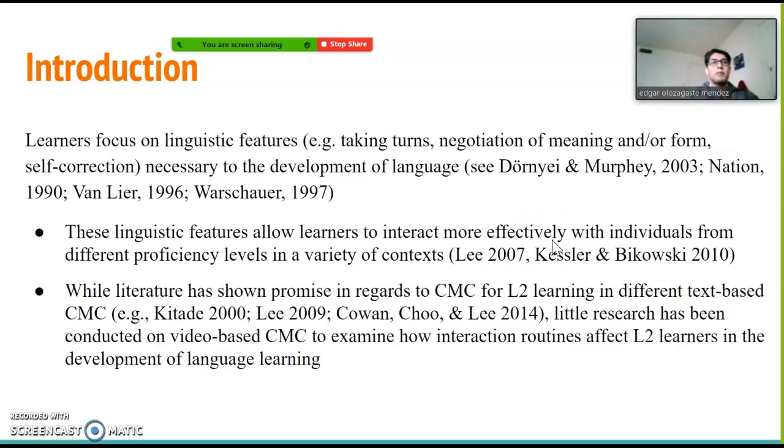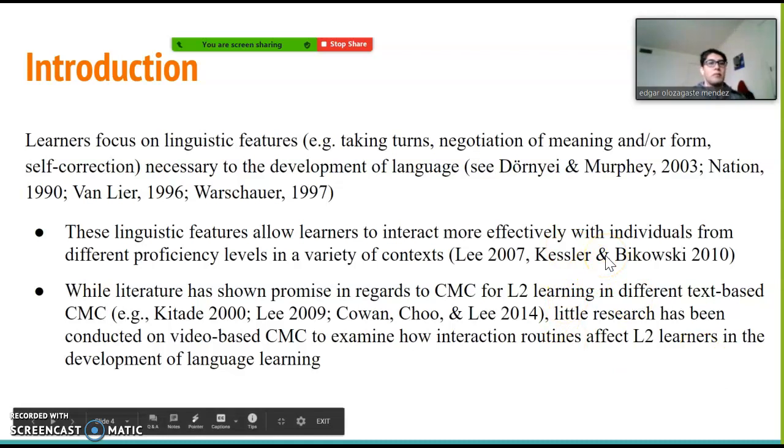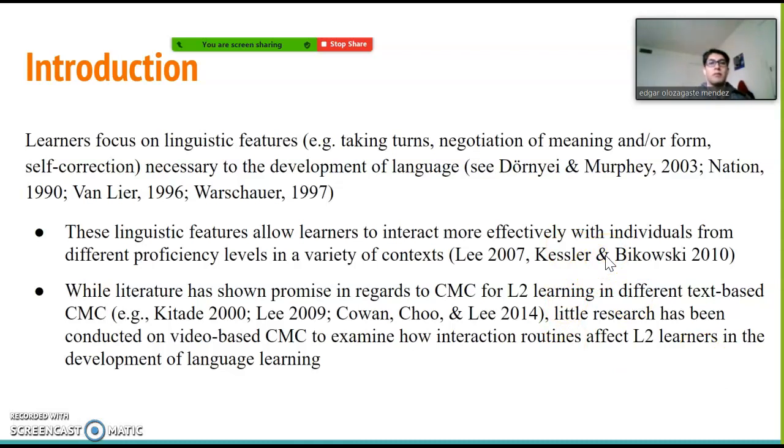Learners focus on linguistic features, that is, taking turns, negotiation of meaning and/or form, and self-correction necessary to the development of language. Additionally, these linguistic features allow learners to interact more effectively with individuals from different proficiency levels and a variety of contexts. While literature has shown promise in regards to computer-mediated communication for L2 learning and different text-based computer-mediated communication, little research has been conducted on video-based computer-mediated communication, or CMC, to examine how interaction routines affect L2 learners in the development of language learning.